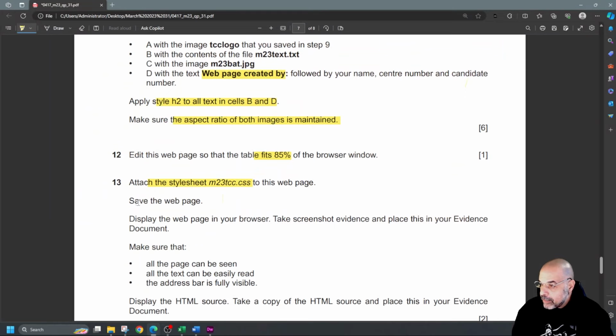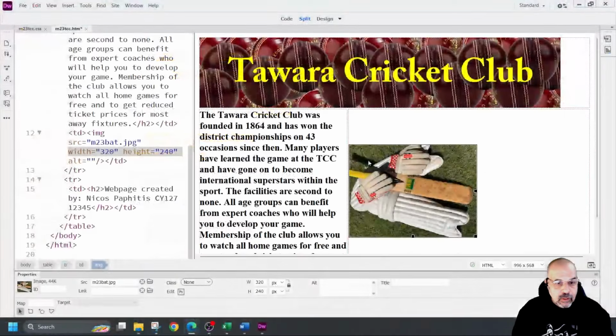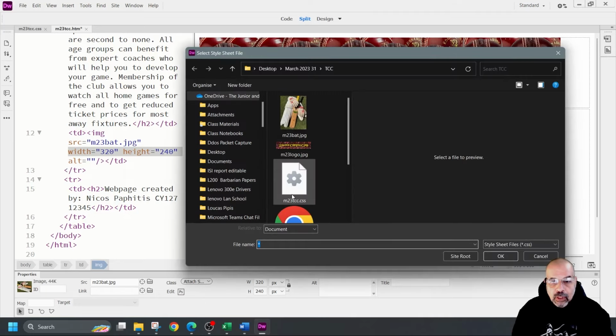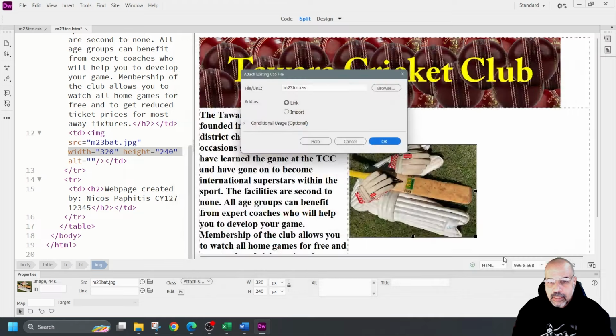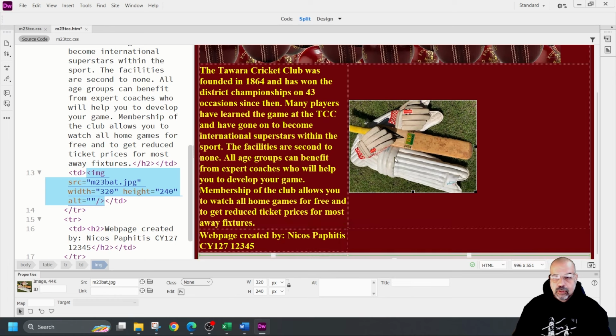So save the web page and then display the web page. Oh, I haven't added the style sheet. So attach the style sheet M23 TCC. From here, I'm going to go at the bottom where my class is. Now, again, there's many ways of doing this. Attach style sheet, browse, and I'm going to add my style sheet, which I made earlier on. Click OK, and OK. Right, now those are the colors and everything that I had there.